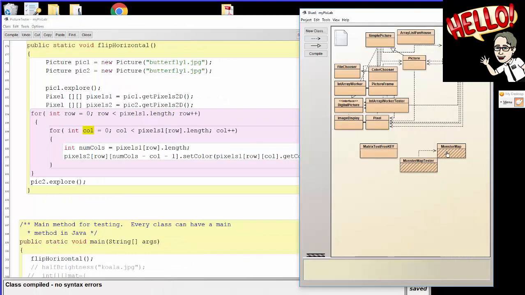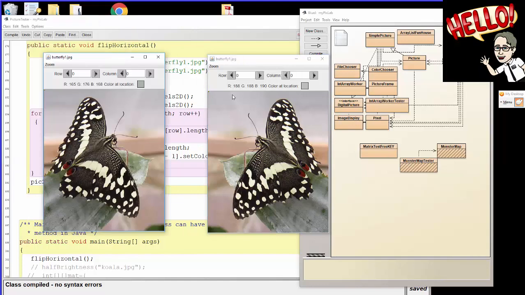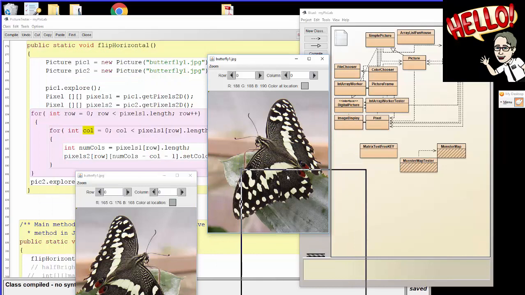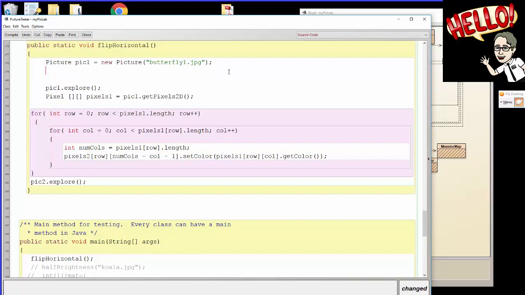Okay, let's see what happens. And that's doing it as prescribed. Looks good. Okay, but again, what if I only had one picture? I hope you're curious enough to try that yourself. If I didn't do a pixels 2, didn't do a pick 2, made this pixels 1, made this pick 1, okay, it's going to copy the left side over the right side, and then when it gets across the middle, it's going to copy it back to the left. So I think I have a different looking image.